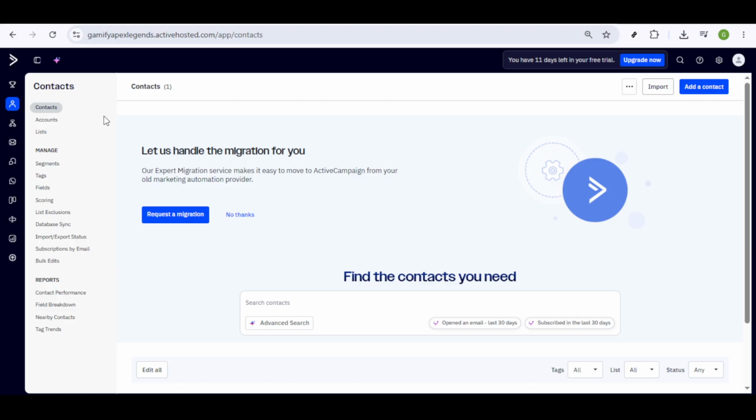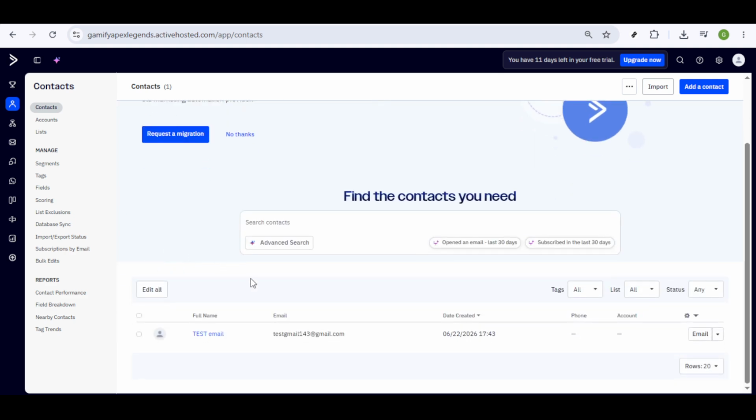Now that you've accessed the Contacts section, the next step is to open a specific contact profile. You can do this by finding and clicking on the contact's name. This will open up a detailed view of that contact's profile. Here, you can see all kinds of valuable information about the contact, such as their past interactions, any ongoing campaigns they're part of, and most importantly for our task today, the tags attributed to them.